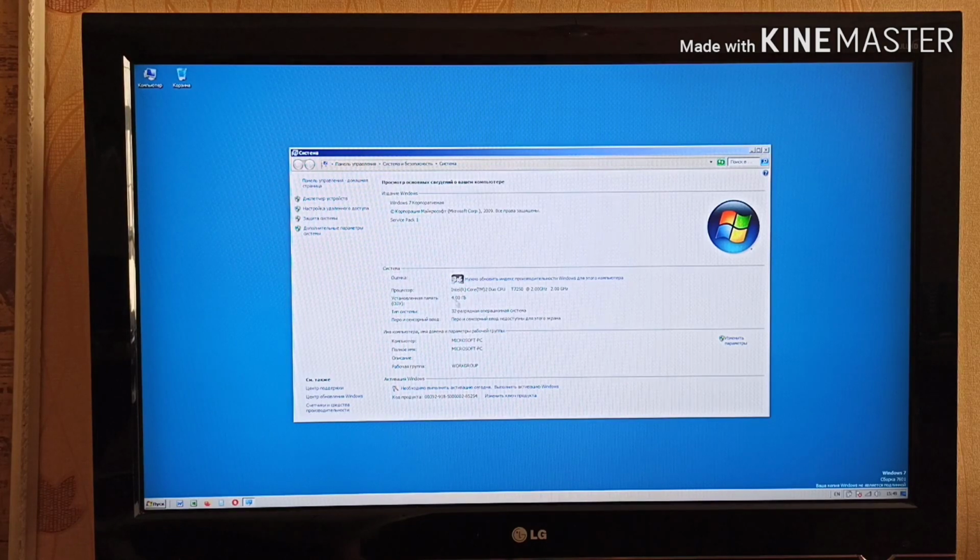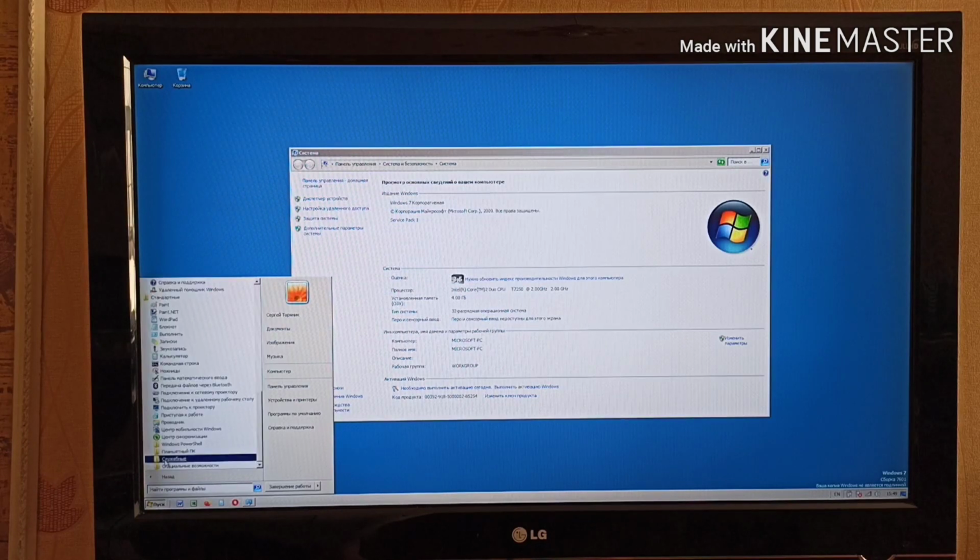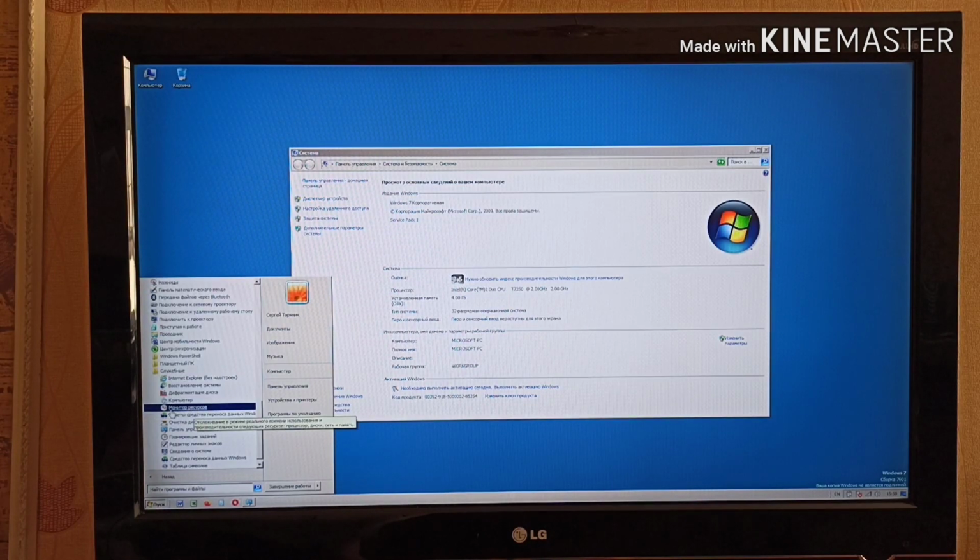I'm planning to increase it to 8 GB, and all 8 GB will be available in my case, even despite the fact that it is a 32-bit system. So we can check it with more. Let's go here, start button, and all programs. And here is the resource monitor.